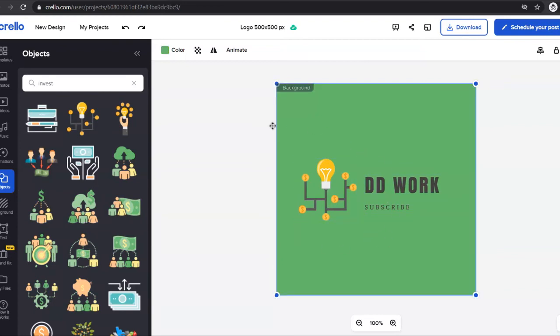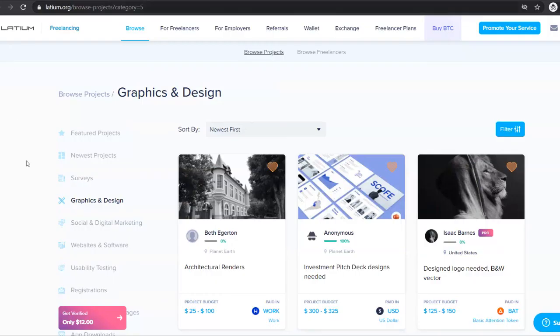In under 1 minute, you can create the design that you want, find the template that is already done for you, and then you can customize it however you want by changing the color, the font, and you can add objects and photos. Of course, you have to customize it related to the business of your client and his needs, and then you can download these images for absolutely free by clicking here on download. So you can go back to Latium and you can deliver it to your client.